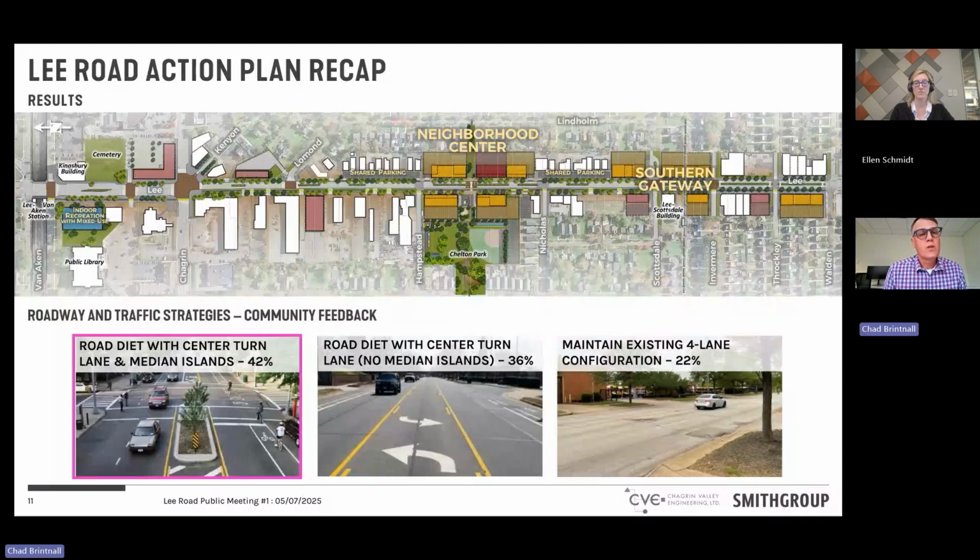So as we mentioned previously, many of you who are tuning in today have likely participated in public engagement sessions for this Lee Road project previously. We want to cover a couple of those key points that came out of that early work and talk about how that information is foundational to what we're doing.